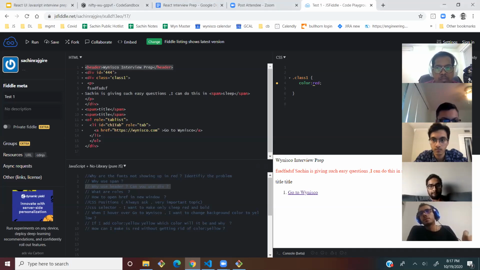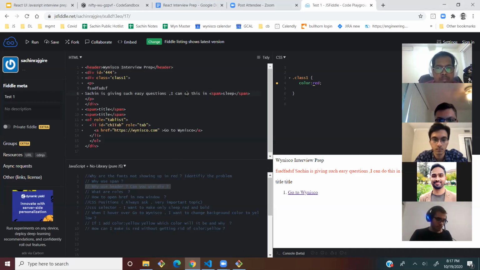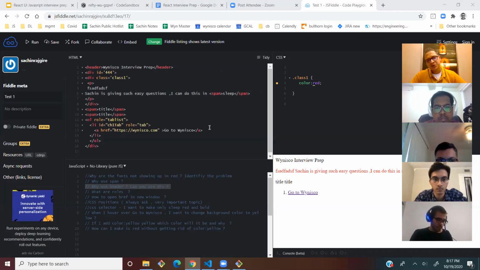So why use semantic HTML? When you use semantic, it's much more helpful for readers, screen readers. These days, accessibility is pretty big. Basically, Domino's got sued because a blind or differently abled person could not order pizza through Domino's. So Domino's got sued, and that guy won the case.